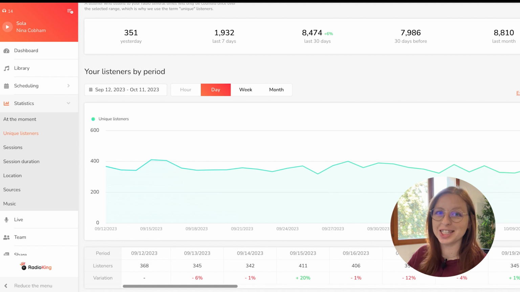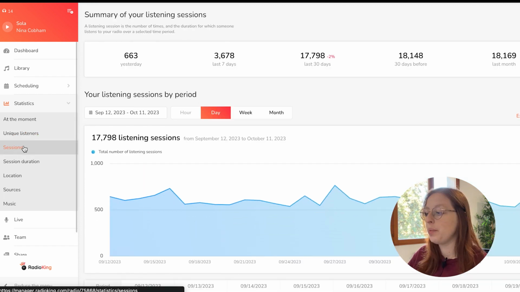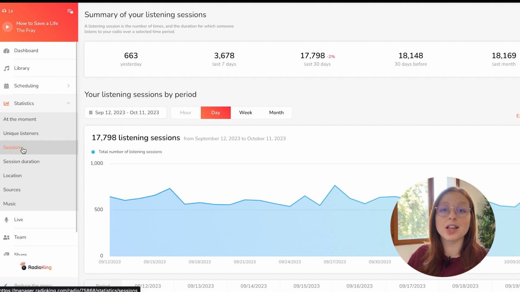Let's move on to the Sessions tab. So here we can find the same interface as before, but just with different data. As I was saying earlier, if a single listener listens to your radio station 100 times, then their 100 listening sessions will be counted and not just one single listener. So why choose to analyze sessions rather than unique listeners? The number of listeners will help you understand the size of your audience, whereas the number of sessions will help you understand your radio's performance.